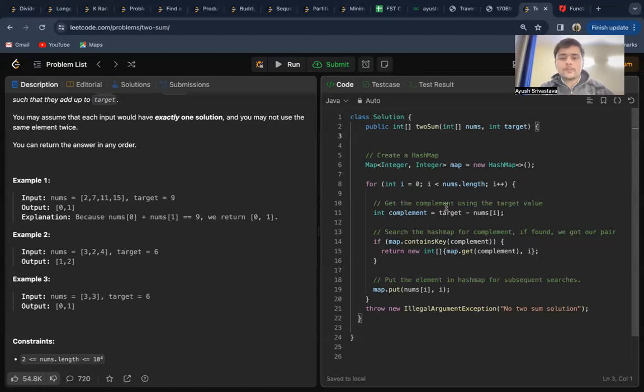Let me explain the code line by line. First of all, I have created a hash map named map that will contain two integers: the first one will be the value and the second one will be the index. Both the indices and values will be stored, because we don't need to return the value, we need to return the indices. So we have to keep track of the values as well as the indices parallelly. For that I have taken a map under which two integers will be stored, and a new hash map has been created.